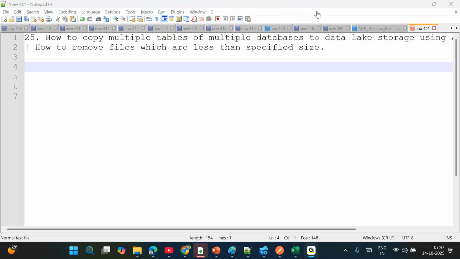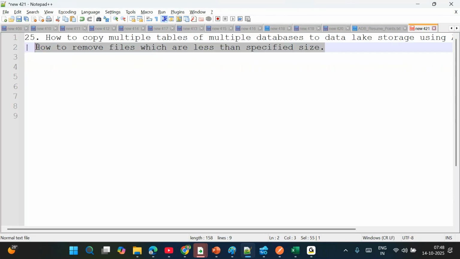Again, get metadata. Using ADF means we need to use get metadata, and in that we also need to get the size of the file. No, I think directly we won't get the size. First, we need to get the list of the files and again pass it using for each. We need to pass it each file.